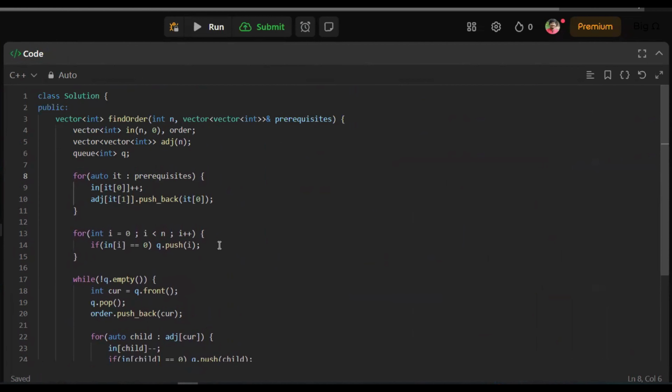In this problem, the code is pretty simple. At first, we are given a function named findOrder, which has integer n and a two-dimensional vector named prerequisites. Now we are taking a vector in-degree, initialized with 0, and a vector order, and we are taking a vector adjacency list and a queue. Now, for each of the elements in the prerequisites array, we have to increment the in degree counter and insert the iterator 0 into the index of iterator 1.